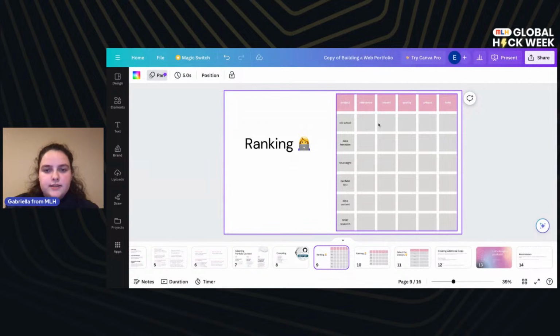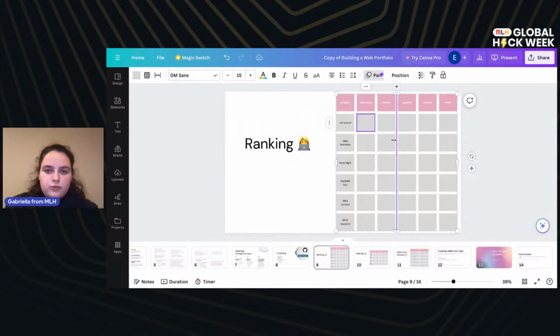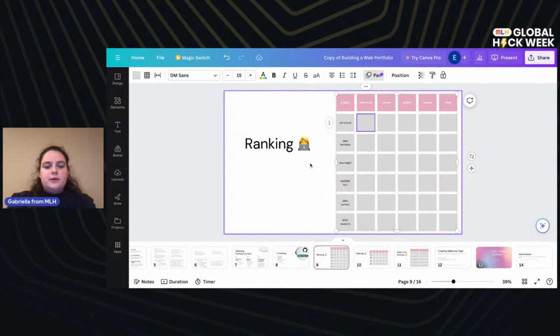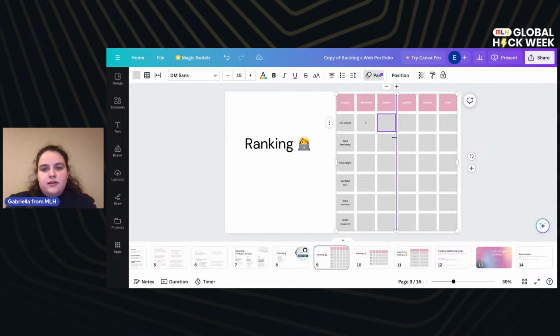So as far as the old school project I did, the relevance I would say is about a 3. It wasn't too recent. I would give that a 2. The quality, I would give that a 3. And the uniqueness, I would give that also a 3.